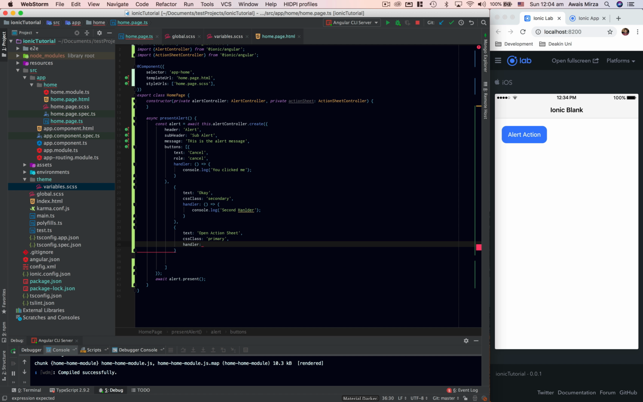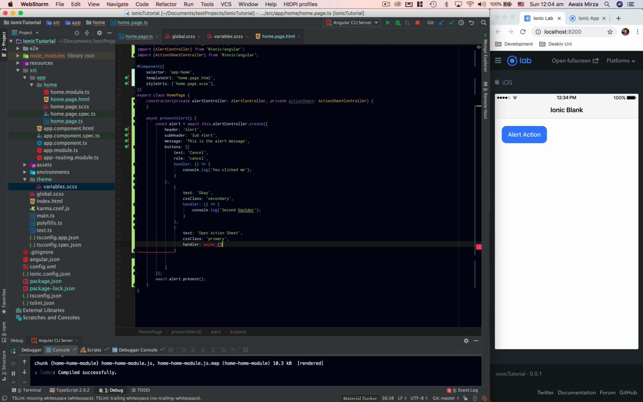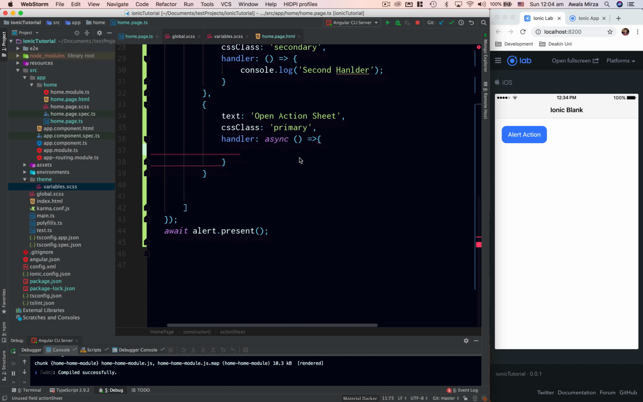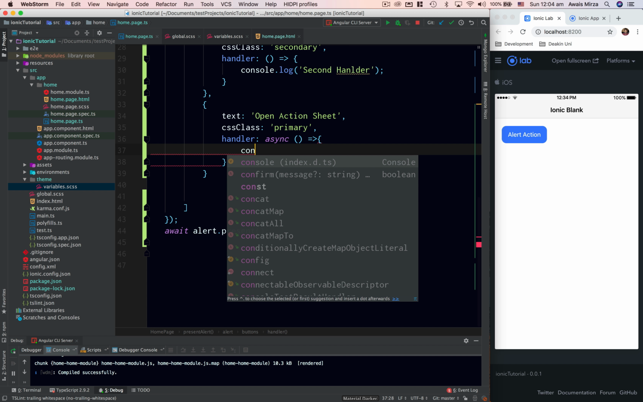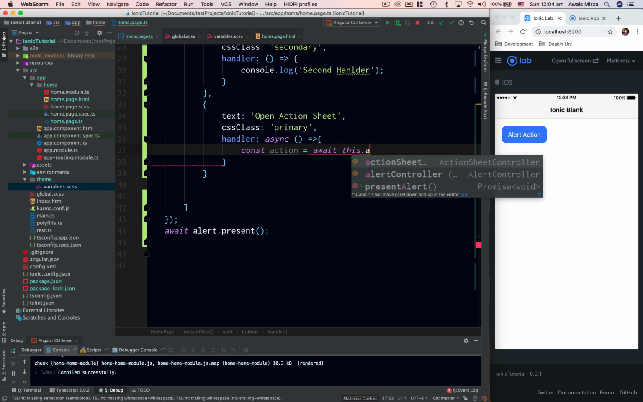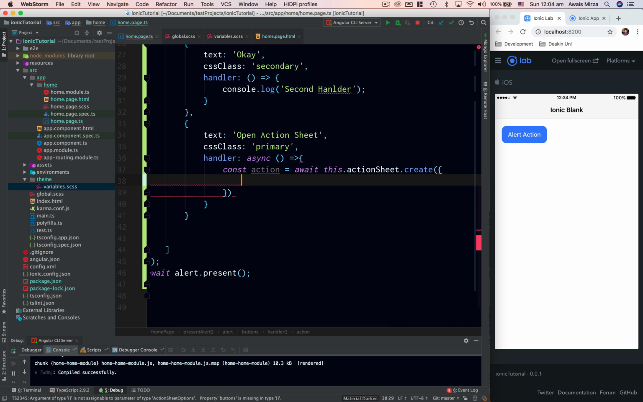Alright, so I've removed console log. So here in handler, we want to start with typing async, and then we'll do an arrow function here. And then inside this, we are going to create an action sheet. So here you can see I've already imported action sheet controller and injected that in a constructor as well. So let's go down, and here we want to start writing our action sheet. So here I'll just create a const, and I'll do action is equal to, then we'll do await this dot action sheet dot create, and that also takes an object and takes some properties that can be used.